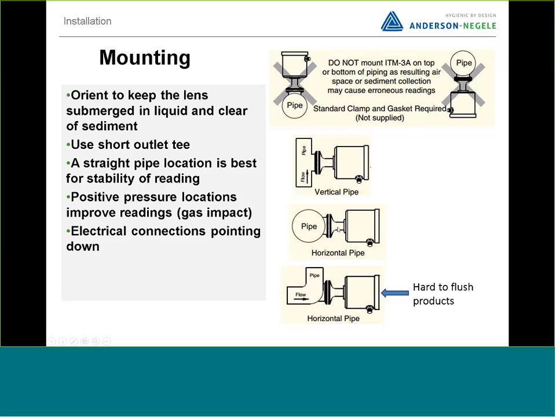And then lastly, in very hard to flush applications, I want you to take note of this bottom application where we recommend that you put it into the elbow with the lens, in essence, facing into the product flow. And so now you can see if you have a very thick product, but we have water flow coming through, it will assuredly flush off that lens virtually immediately when it comes through the pipeline.